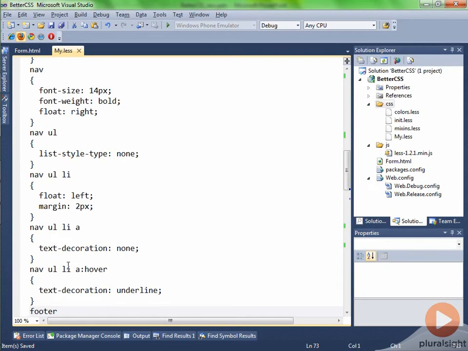So the way we change this to the nested format is literally to go ahead and just nest it. So I'm going to take our unordered list and I'm going to put it inside the nav tag. And then I can get rid of that repeated section for the nav.